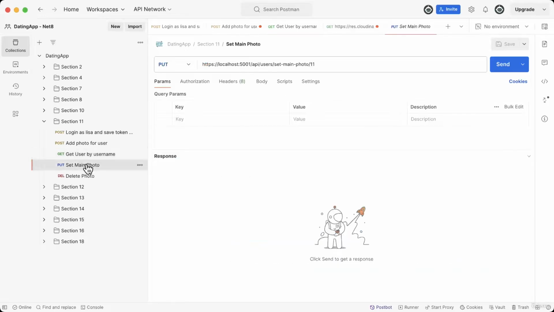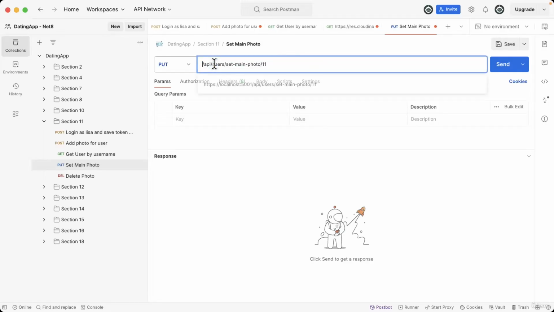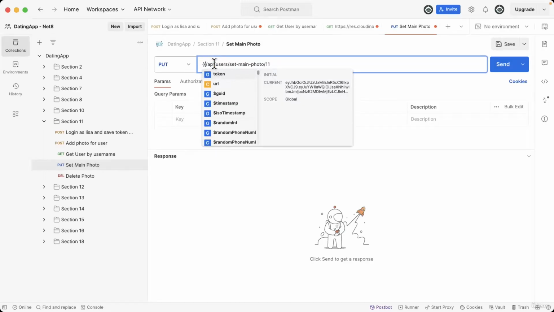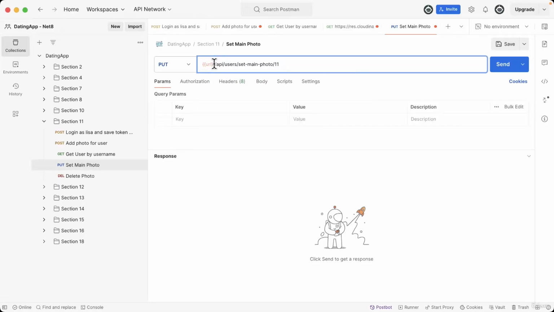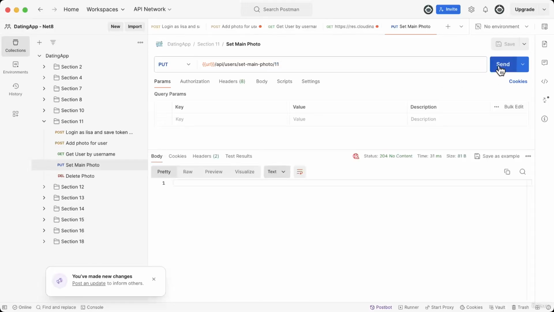So let's use the set main photo, and this request has the URL hard coded in, so I'll just adjust that now I've seen it and change it to URL and save this one. And we'll use the photo with the ID of 11 and try and set this one to be the main photo. So I'll click send, and well, surprisingly, Hot Reload actually did its job. I take it back, Hot Reload. Well done for getting something updated after a code change.